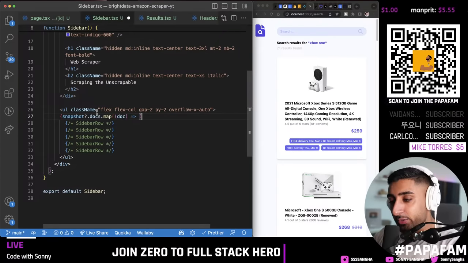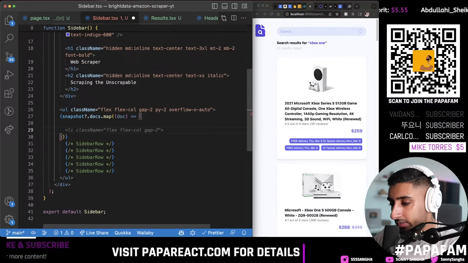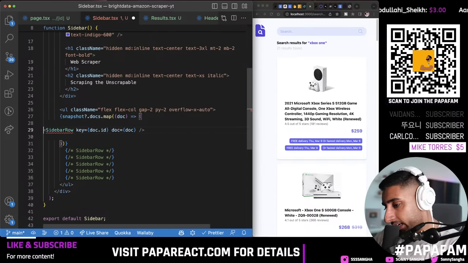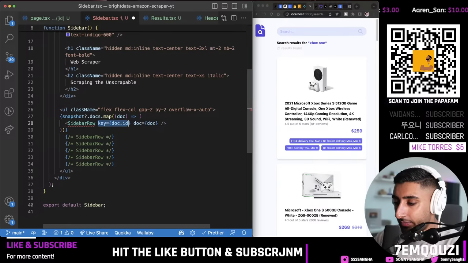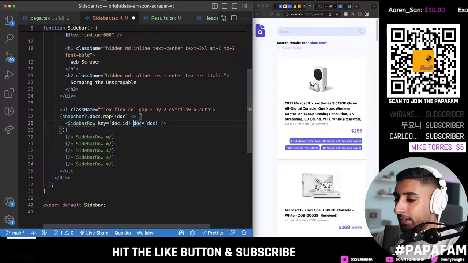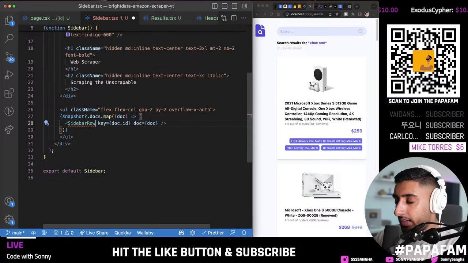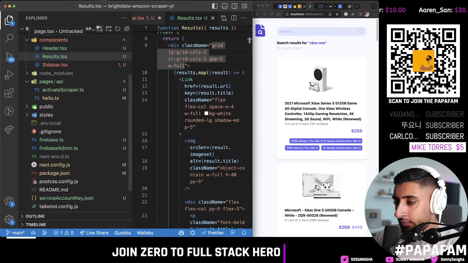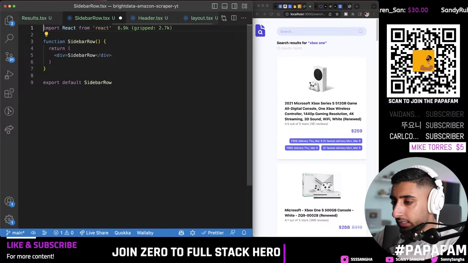All right, we're going to go ahead and map through the snapshot, which is going to come back from what we just set up. And here, I'm basically going to map over something like a sidebar row, like I kind of showed you there. Obviously, we don't have it built yet, but remember, you should be passing in a key every time you map. That's going to be the document ID. And then we're going to pass the document through just like so. Right? So instead of this now, we are going to go ahead and create a sidebar row component. So inside of our components folder, we're going to do SidebarRow.tsx. RFCE, boom, just like so.